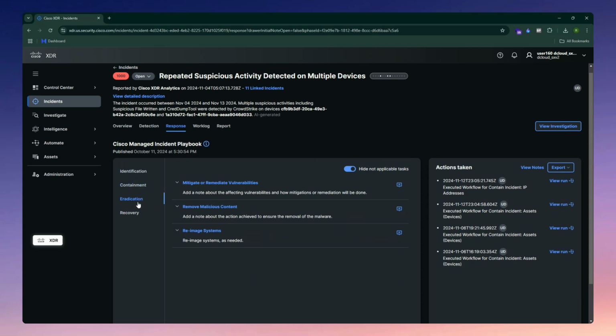Then you can work on eradication. That's where you mitigate the vulnerability, you remove the malicious content, you reimage the system. This is the best option whenever such a thing happens, whenever you're sure that something really happened, and it's for surety that it is really an indicator of compromise with 100%.